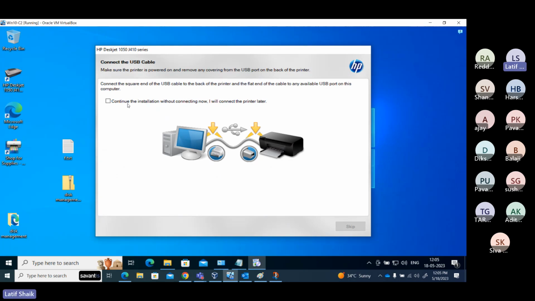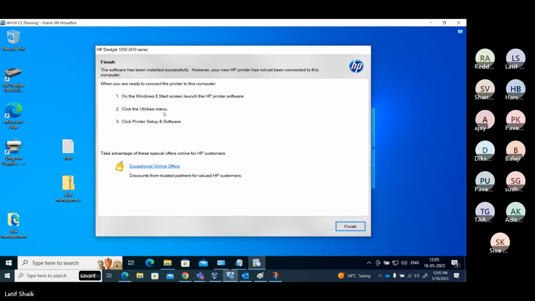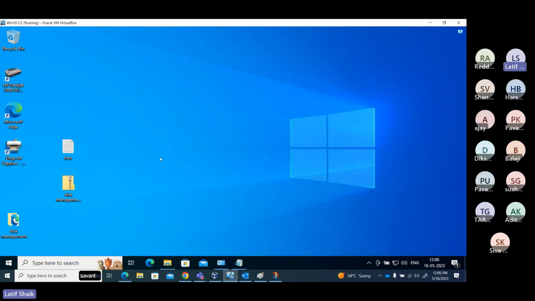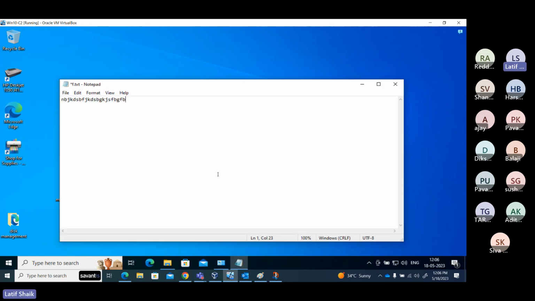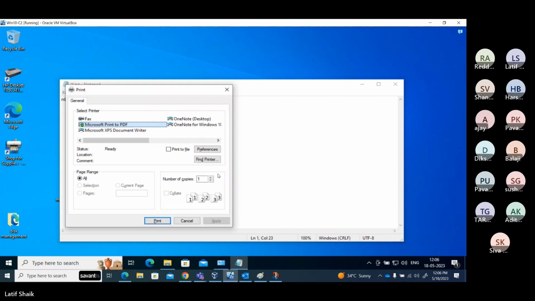So here it is: continue installation without connecting now. So I have to connect a printer, but I don't have a printer now. So I select this one, continue without connecting printer. If the printer is connected, automatically it will take it. Click utility menu, startup software setting, enable printer, finish. The software is installed, but originally the drivers are not installed.